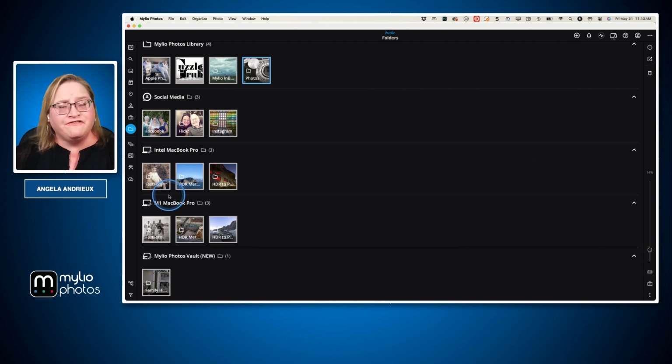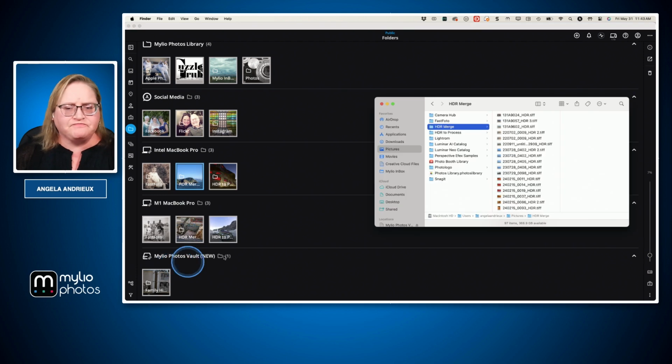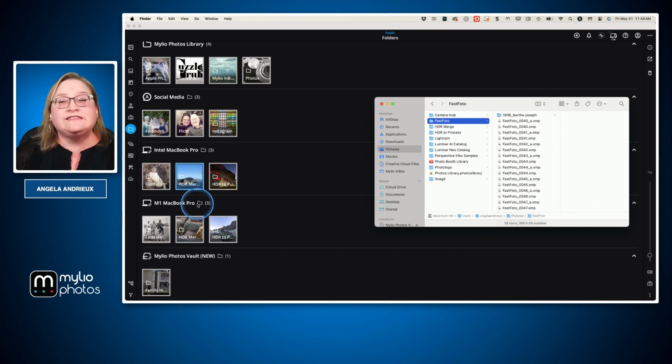I also do a lot of photo editing, and I have some project folders that I've named the same, and they live inside the pictures folder of my computer. So I'm here right now on my Intel MacBook. Let me go ahead and right click on this HDR merge, show in Finder. And you'll see right now I'm in my pictures folder. There's that HDR merge, there's that HDR to process right next to it, and there's the fast photo folder right here. I have similarly named folders with different media on my other computer, which is why I have these separate.